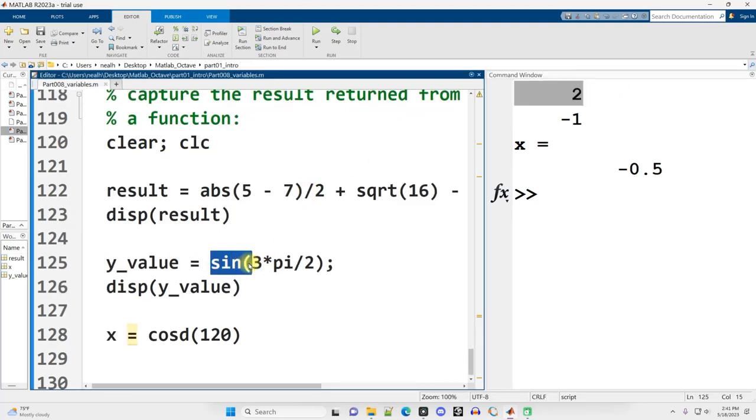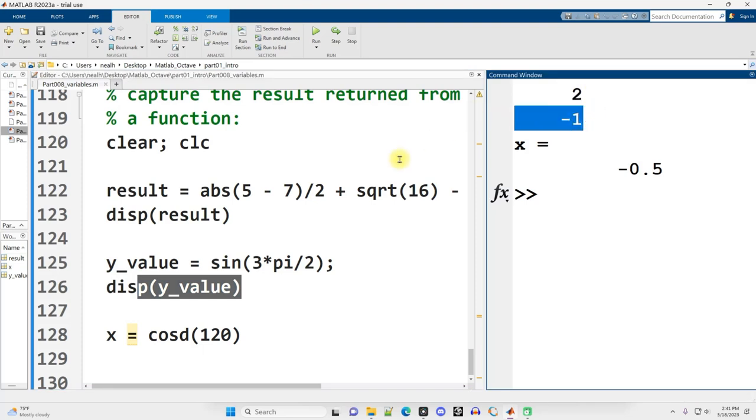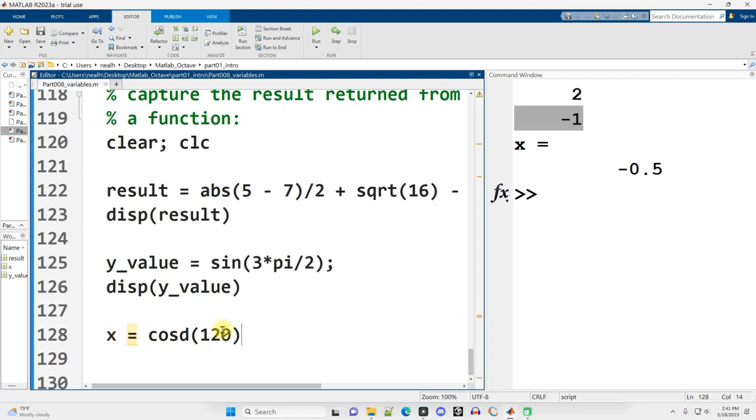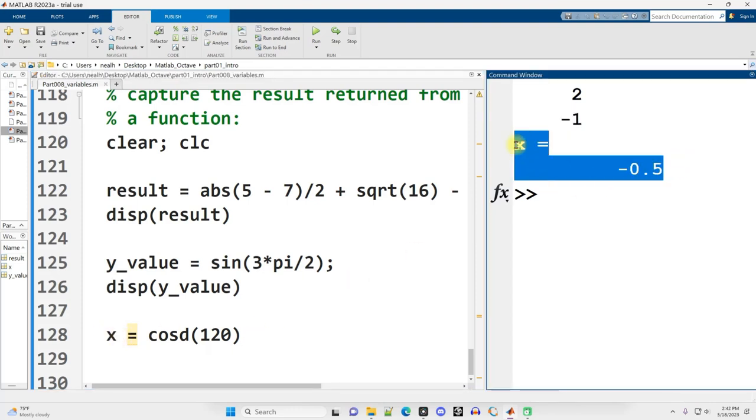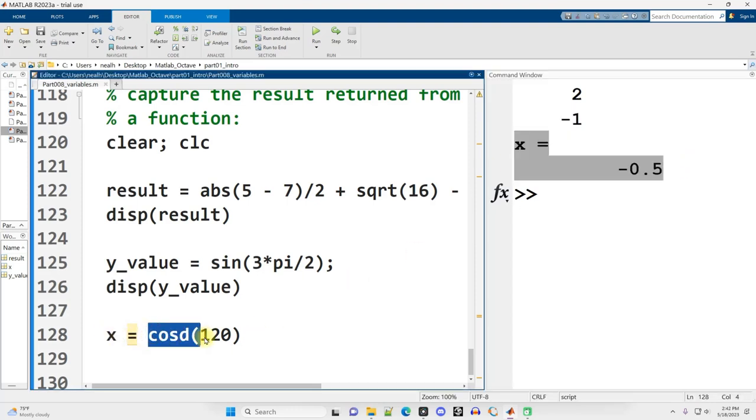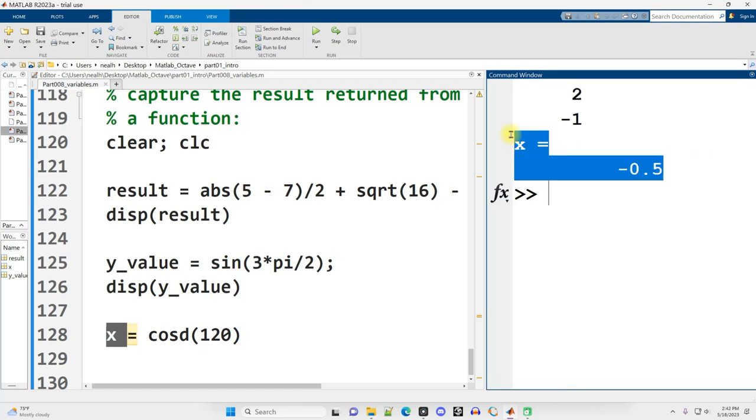Then I can take the sine of 3 times pi divided by 2, and I can put the result into a variable named y underscore value. Display that out, and I get negative 1. And this right here is unsuppressed, so just by running it, it's also being displayed right here. What is the cosine of 120 degrees, d for degrees? And I get that into a variable named x, and it gets echoed out into the command window here.